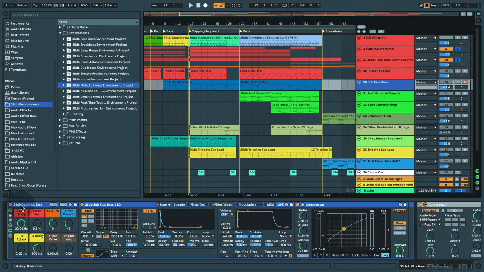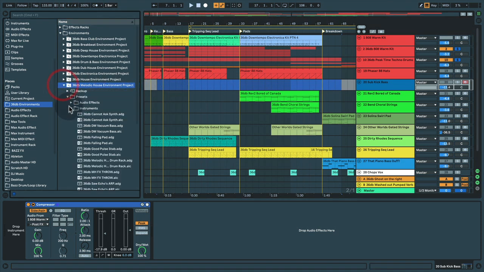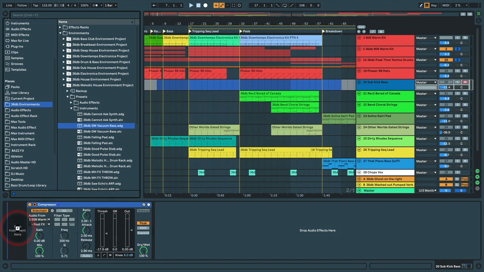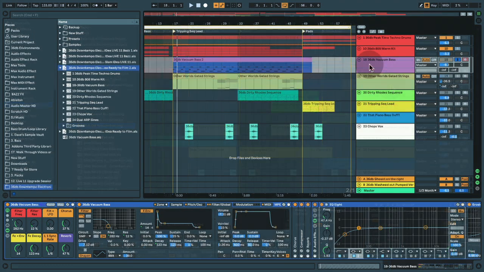Next up, we're going to replace the bass line. This time I'm going to use the vacuum bass from the melodic house environment. This is definitely the right vibe for this track. I've also added a new bass line MIDI clip.